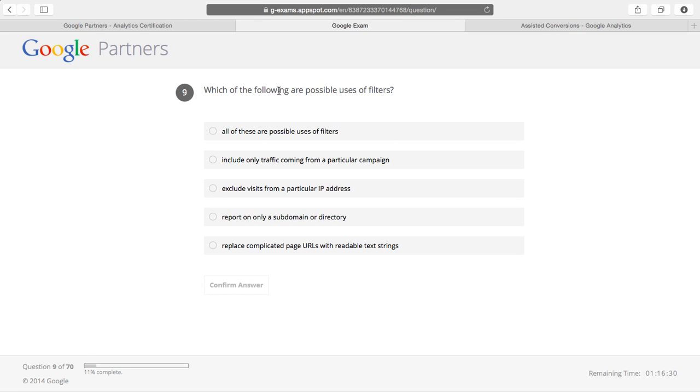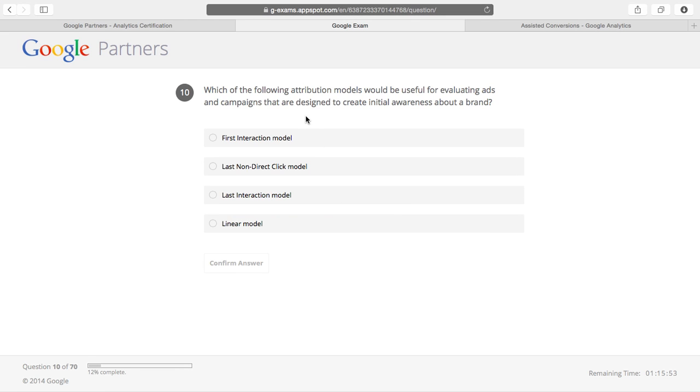Okay, which of the following are possible uses of filters? So this is a repeat of the previous question. We're looking at a filter being something that affects your analytics data before it goes into a view. You can filter on a campaign, you can exclude visits from a particular IP address, you can report on only a subdomain or a directory with an include filter, or like I used the example before, you could change a page URL to be something more readable. So let's lock in all of them.